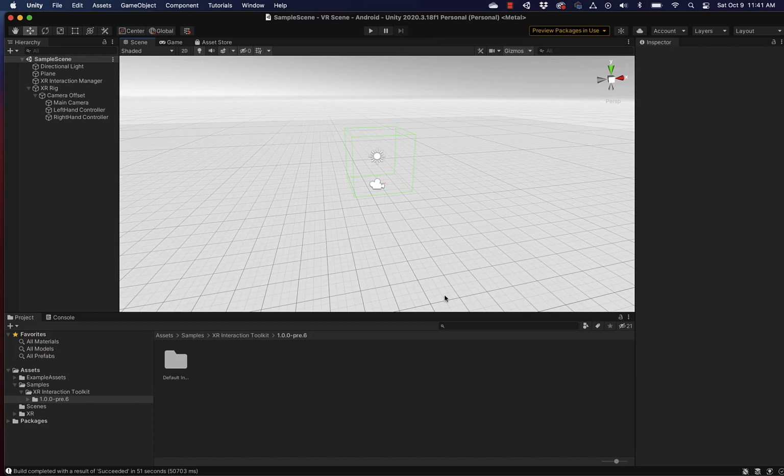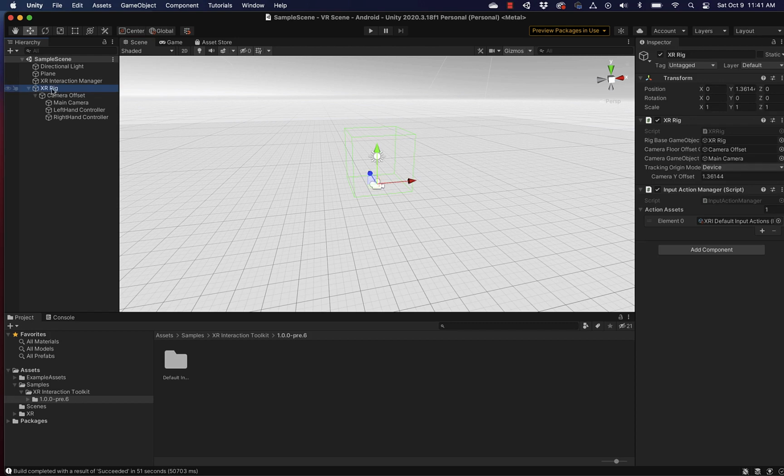All right, so now we're kind of tracking ourselves in space, but we can't move anywhere other than how far we can walk in our guardian boundary. So what we're going to do is set up a locomotion system.